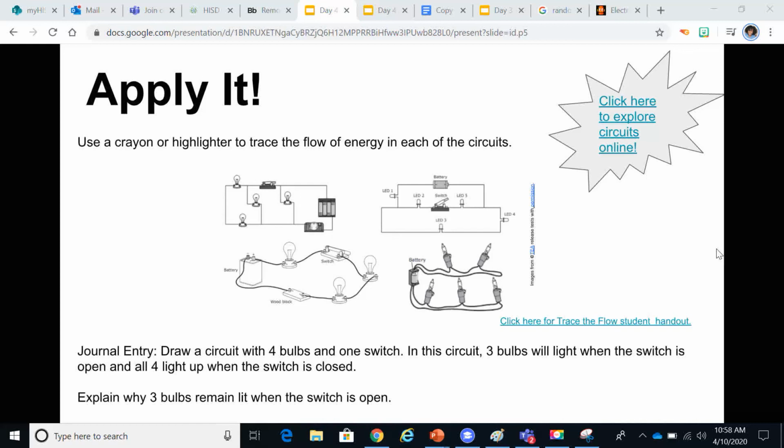Draw a circuit with 4 light bulbs and 1 switch. In this circuit, 3 bulbs will light when the switch is open, and all 4 light up when the switch is closed. Explain why 3 bulbs will remain lit when the switch is open. Okay, so complete that journal entry, and I'll click on here so you can see what it is like to go through the interactive circuit building.